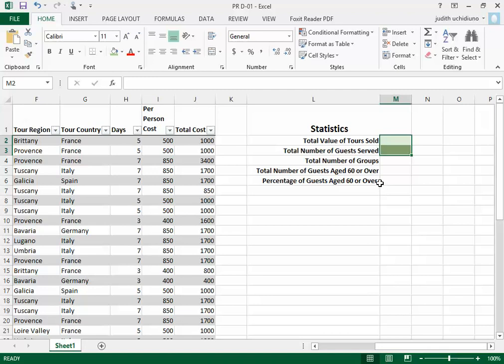If you do 2 of them, the easiest way to copy that over is to use the format painter, and that can copy the format down. Okay.